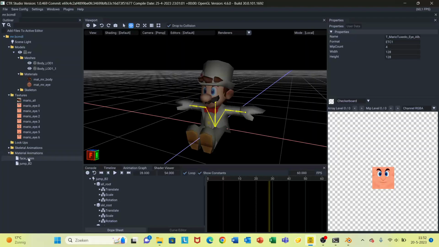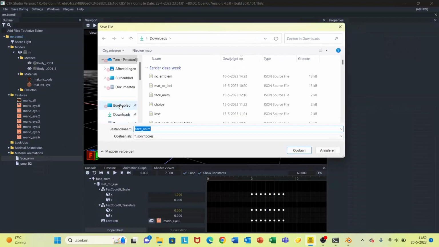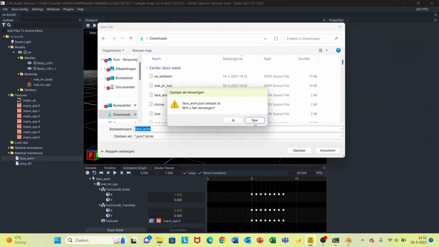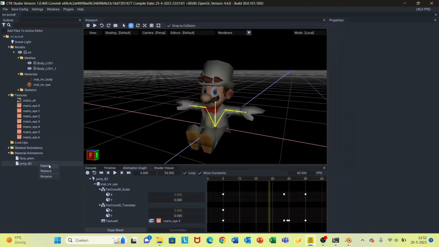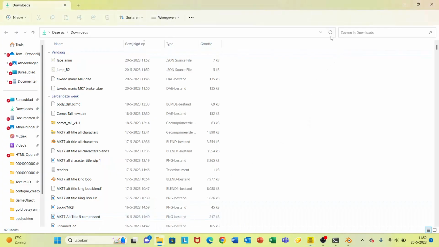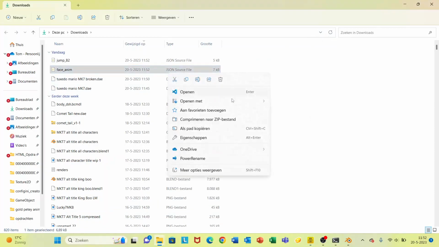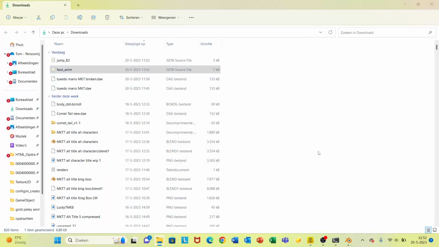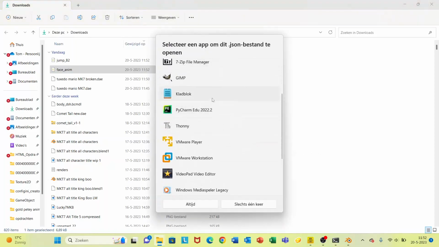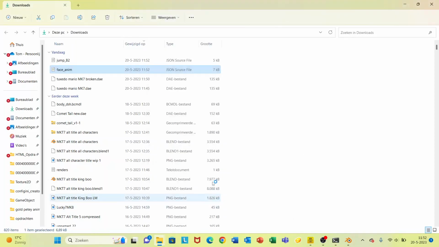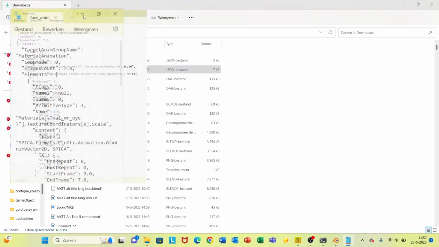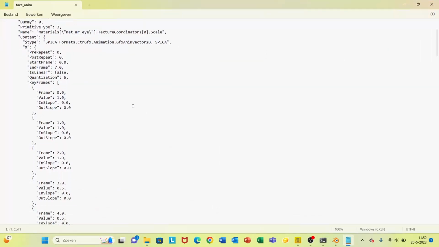So now we come to the eye animations. Because we need to manually fix them, at least for Mario Kart Tour characters we have to. Otherwise they'll be broken. So we just open it in, I don't know, Notepad. Let me check. So I'll just open in Notepad. So there we go. And now there's these values.